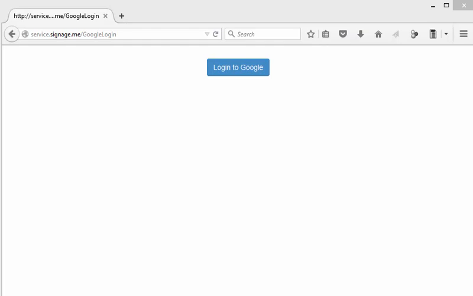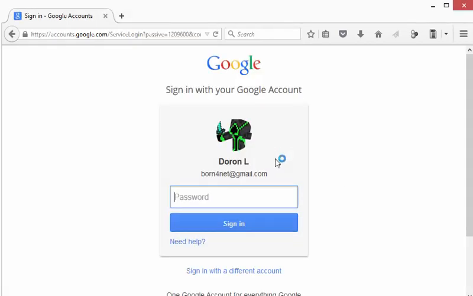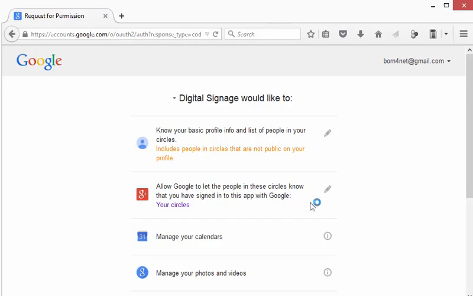Now, it will generate a token that you can use in the Studio Pro, and this token will last for 6 months. So you need to remember to renew this token every 6 months so you don't get any interruption to your services. So we'll go ahead and click on login to Google and provide our username and our password. Click on sign in. Scroll down and accept.